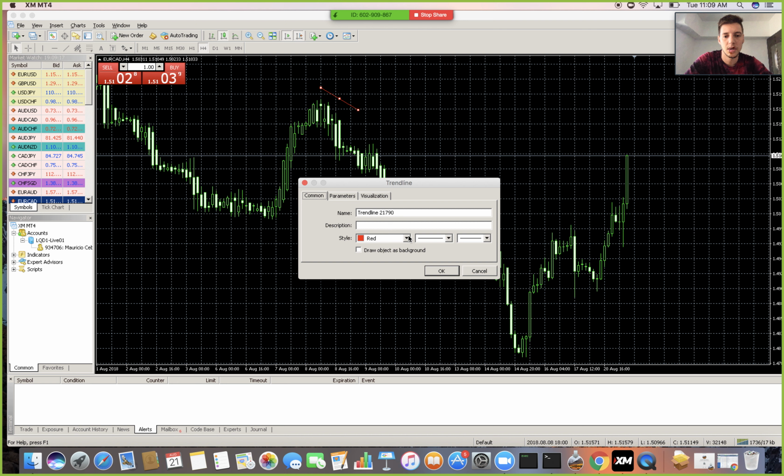Now I can modify the line. So to modify, I'm gonna right click on it, go where it says trend line properties. And the first thing I want to take off is that ray, okay? So for that, you're gonna go on parameters, take off this ray, click on it, perfect. What that's gonna do is take it off. If I put okay, it took it off, all right?